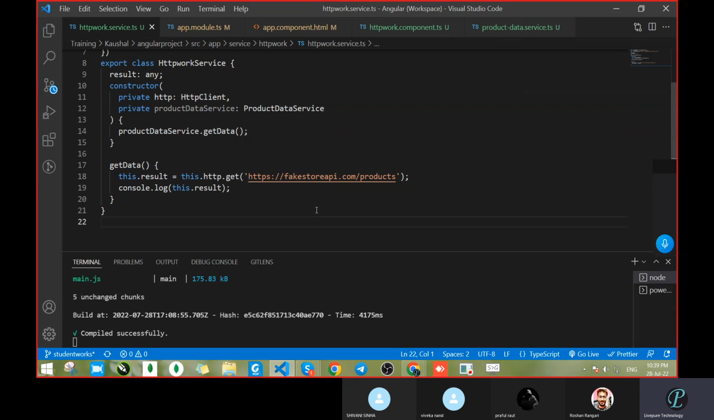That's fine. But what do we have to do for using it? Once the data came, this is actually an observer. Observer means on each request and response of the server, it is going to monitor it. It will track each request and response of the server. So for the observer purpose, what do we have to use? We have to use the subscribe method.